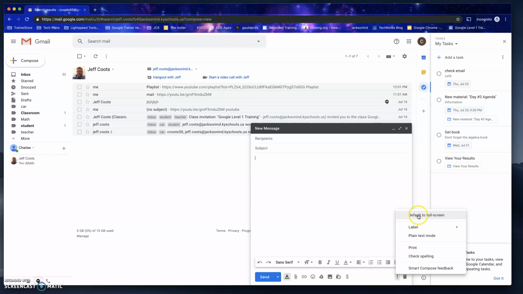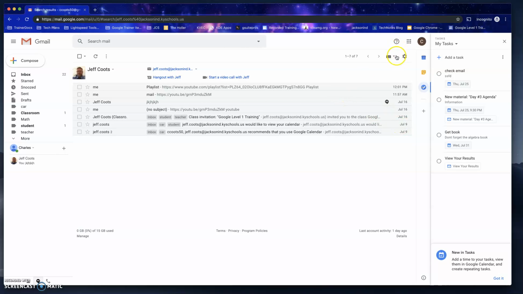We can label this. We can make it full screen, plain text mode, print it, check the spelling, and then smart compose feedback. But with those things being said, that's basically how you would compose a mail. You can change the keyboard settings and stuff too, and there's some other little settings if you just play around, but the big ones are, of course, I would be able to compose a message.